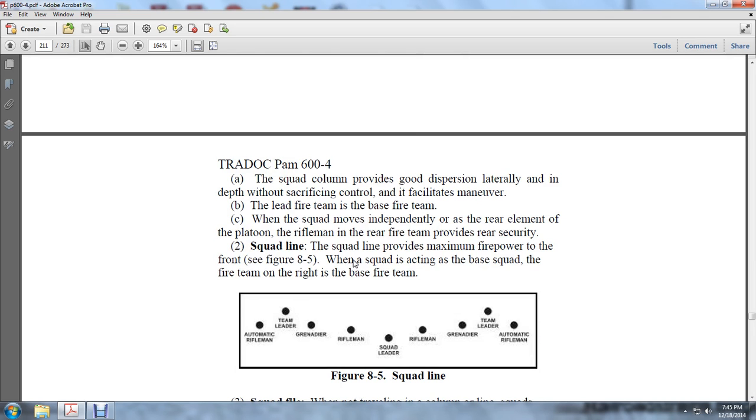When the squad moves independently or as the rear element of the platoon, the rifleman and the rear fire team provide rear security. The squad line provides maximum firepower to the front when the squad is acting as the base squad. The fire team on the right is the basic fire team. Basically, the wedge is to the center, but the squad leader is in the middle. So you have your automatic riflemen and team leaders, two in the front, with an automatic rifleman on the outside next to the inside team leader, then further in the grenadiers, and then the rifleman ends up at the center with the squad leader.